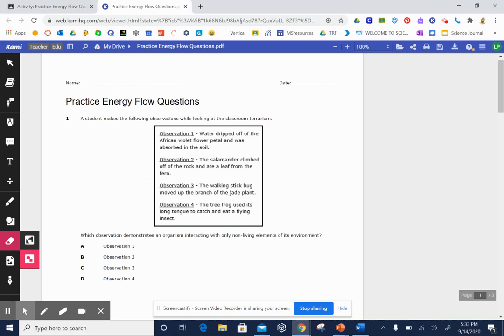And so I'm going to go over with you some of the strategies that I'll expect to see on your test. So question 1 says, a student makes the following observations while looking at the classroom terrarium. Which observation demonstrates an organism interacting with only non-living elements of its environment? So I'm going to take my highlighter and I'm going to highlight some keywords. I can see it's talking about an organism interacting.